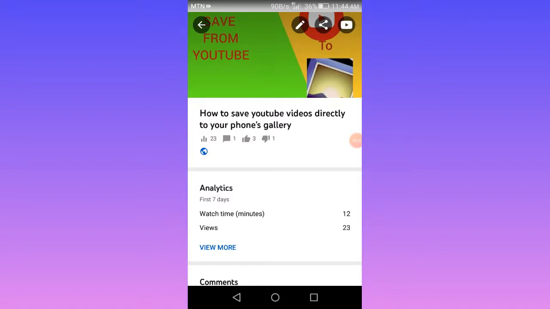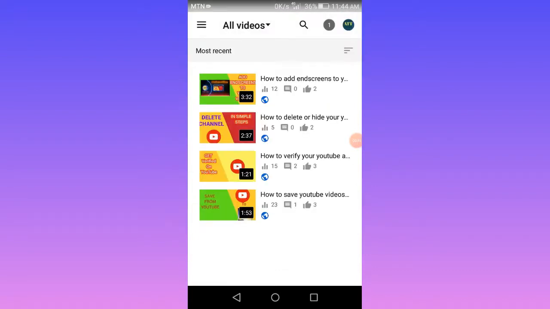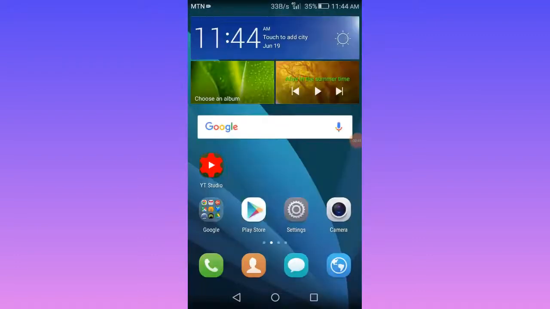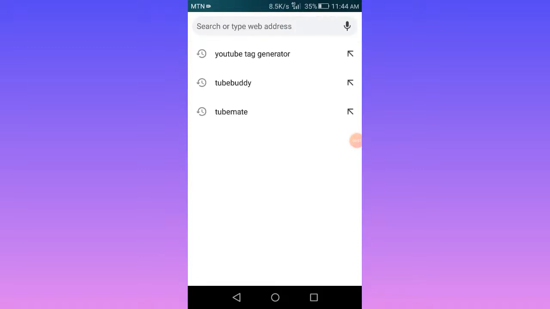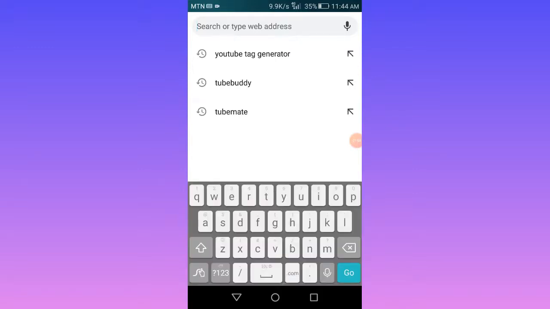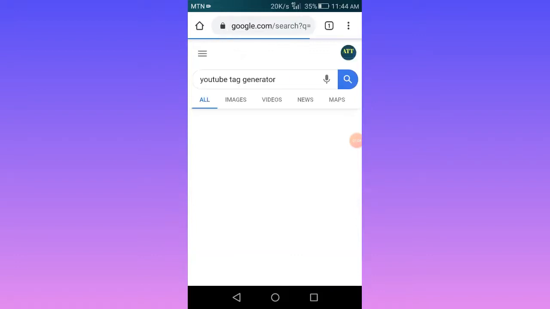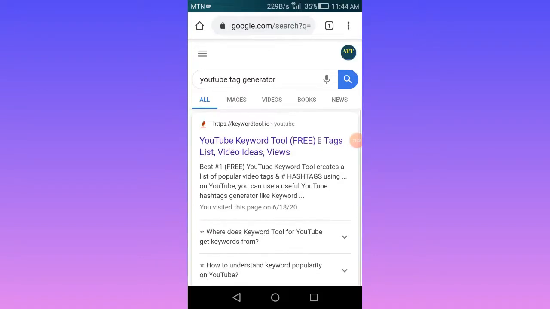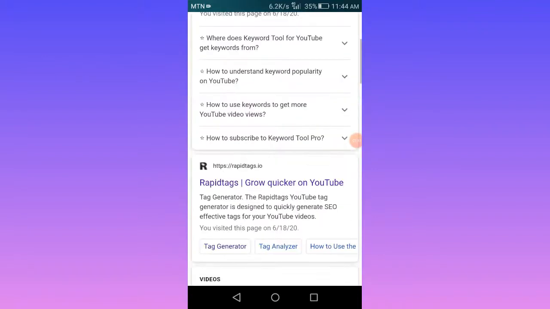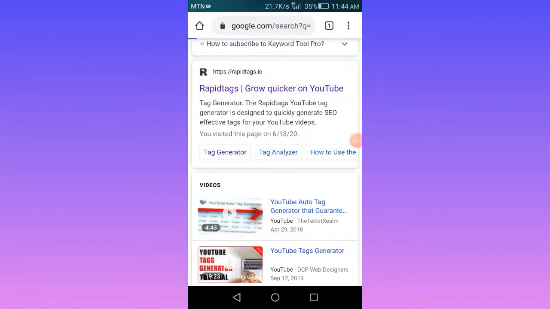So how to save YouTube videos directly to your phone's gallery. Then you exit the YouTube Studio app. Then you go to Google Chrome. Then you search for YouTube tag generator. Click on rapid tags.